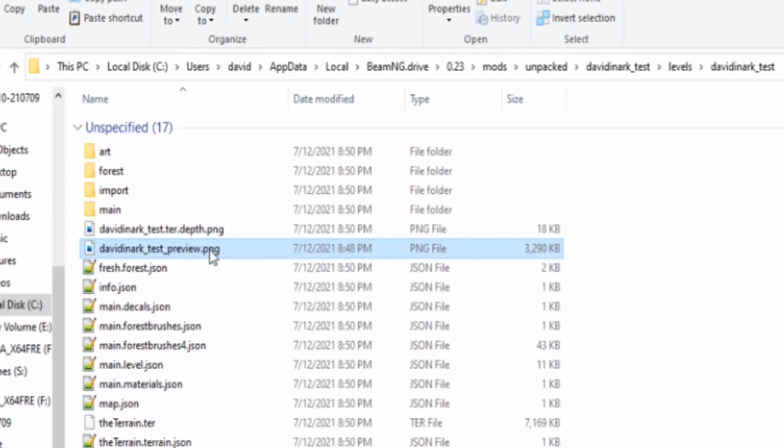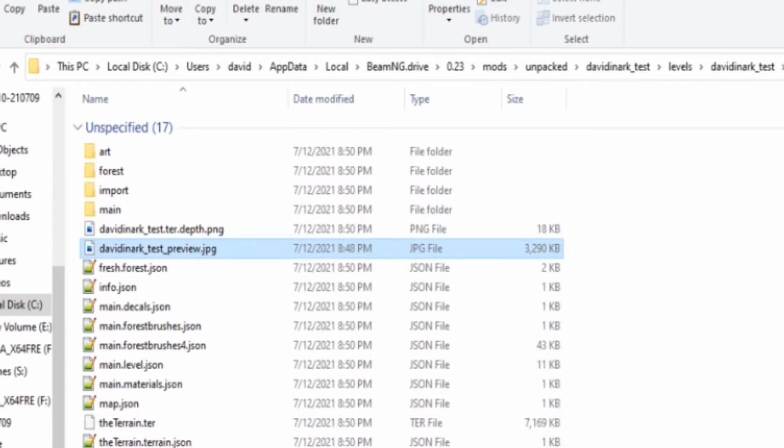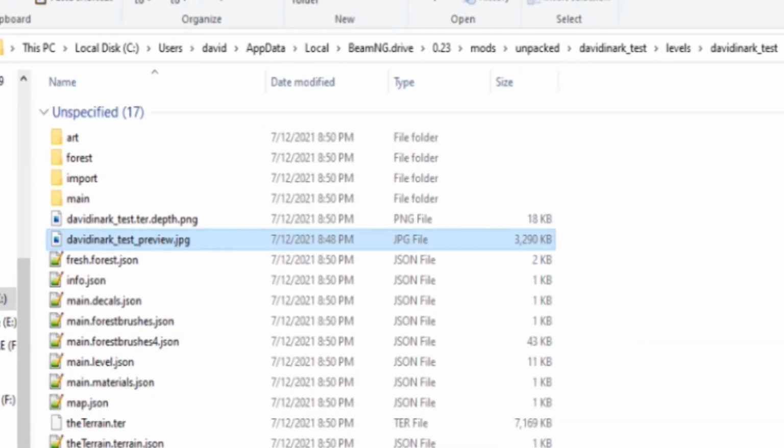Now, one thing you have to do is change the extension to .jpg. I'm not going to get into how to do that, but you'll have to change the end of it because by default, your screenshot is a PNG, but previews in BeamNG want JPEG, so you have to make sure it's a JPEG.